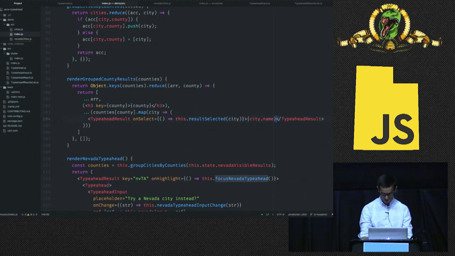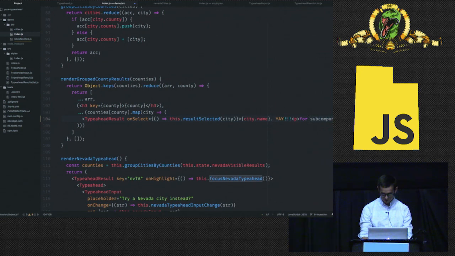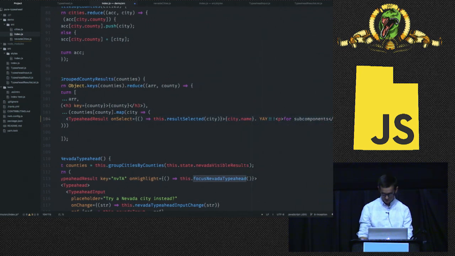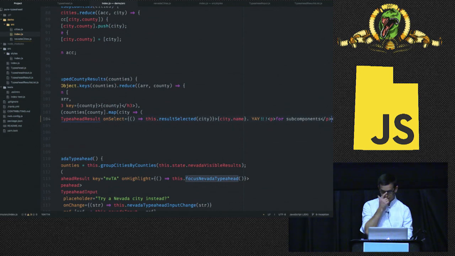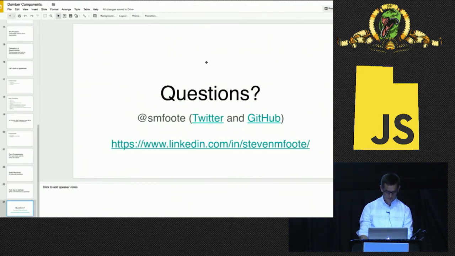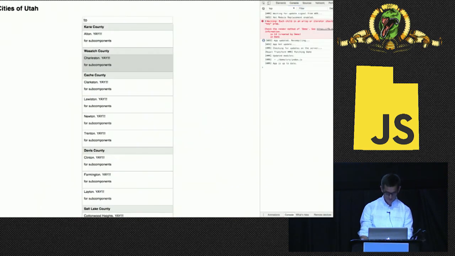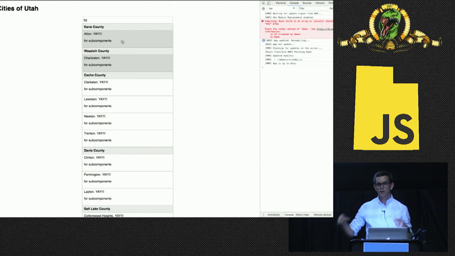Okay. So I should be able to put in whatever I want there inside of a subcomponent. And that way, you can see, yay for subcomponents in every component. I don't have to create a prop or a config option. I can just allow the user to compose whatever they need, however they need it.